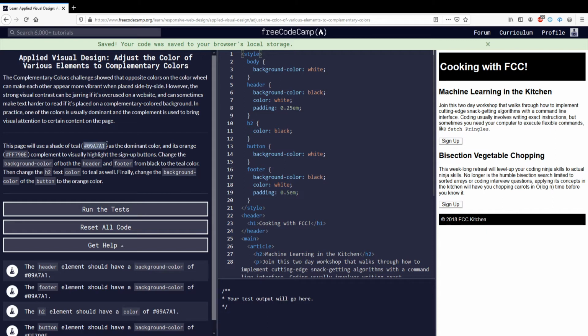Let's just copy this shade of teal, whatever it is, and change the background color of header and footer to this teal. Okay, it's like this.